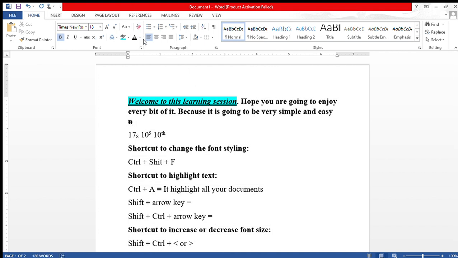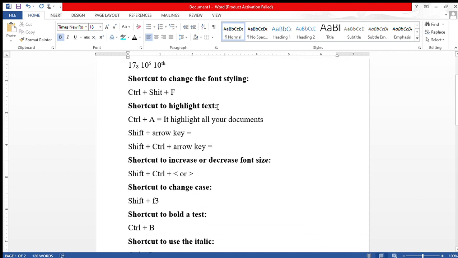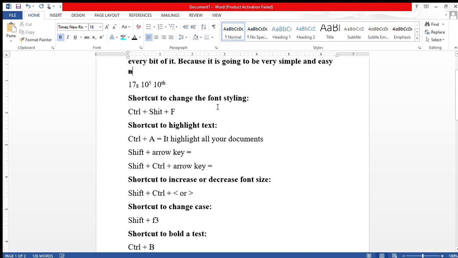Now before I call it a day, let's talk about the bullets, the numbers, and the text alignment. How do we add a bullet with a number? Now let me scroll up. You have seen, okay, let me use here.